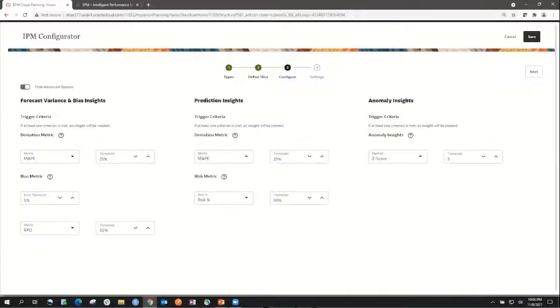In step number 3, we can define how the analysis should be run. For example, it has all the metrics for all 3 insight types. When you do historical forecast variance and bias, you define how you want to calculate variance and how you want to calculate bias. There are a variety of metrics that we have taken. These are standard metrics available in the field of statistics. You can select a particular metric, you can define a threshold, and that would be used by the insight engine.